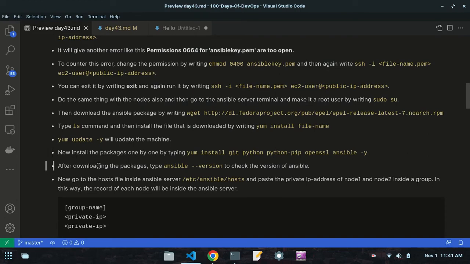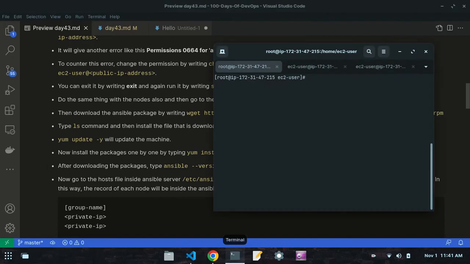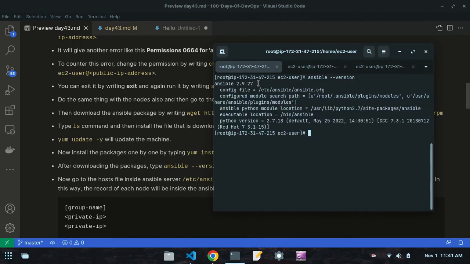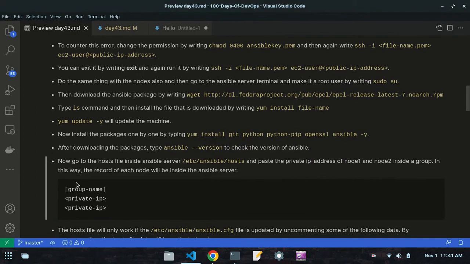Alright, so I have installed it. And after downloading the packages, type ansible --version. Let's take a look at whether Ansible is downloaded or not. It gives me the version of Ansible. As you can see, the Ansible version is this. After that, now go to the hosts file inside the Ansible server.